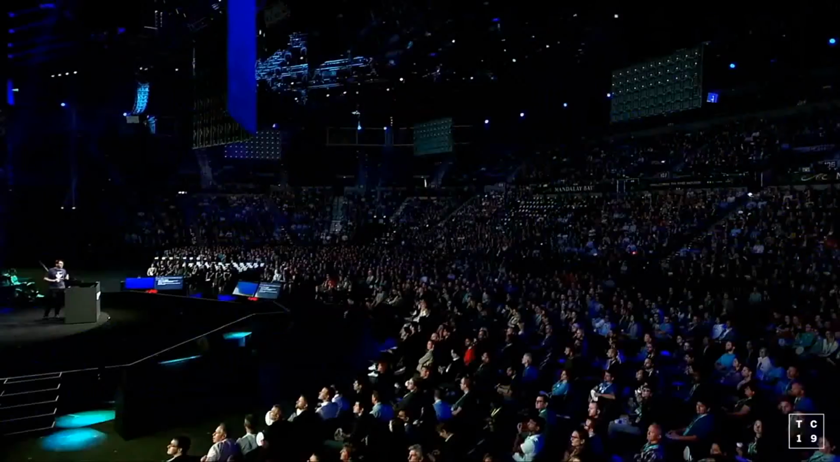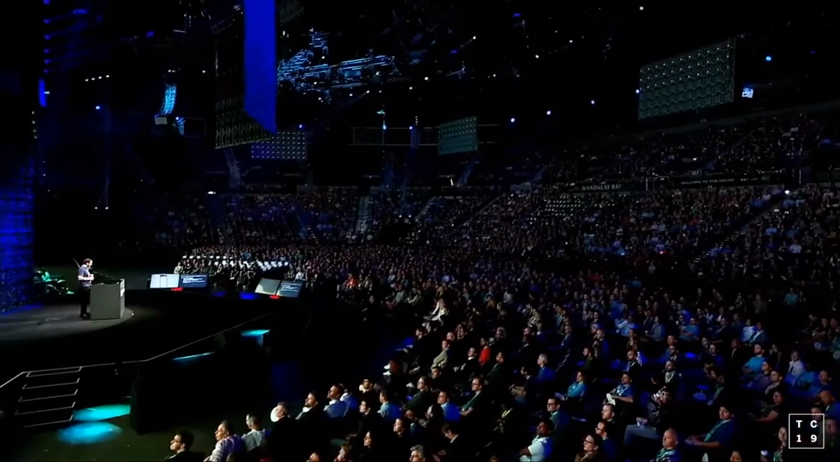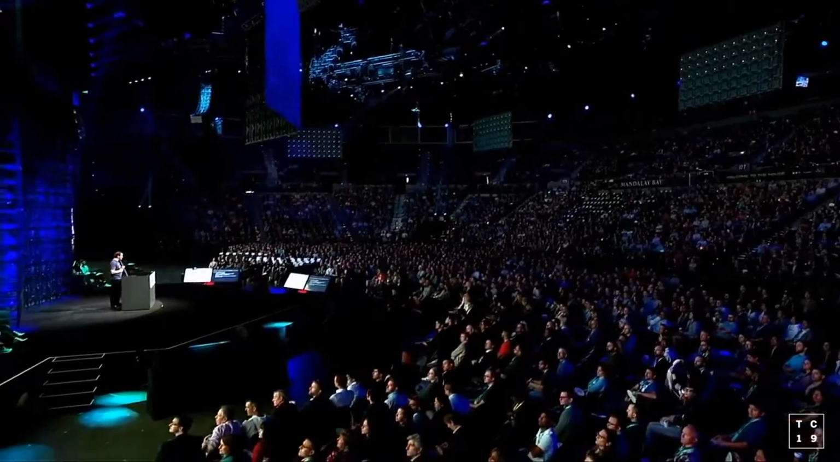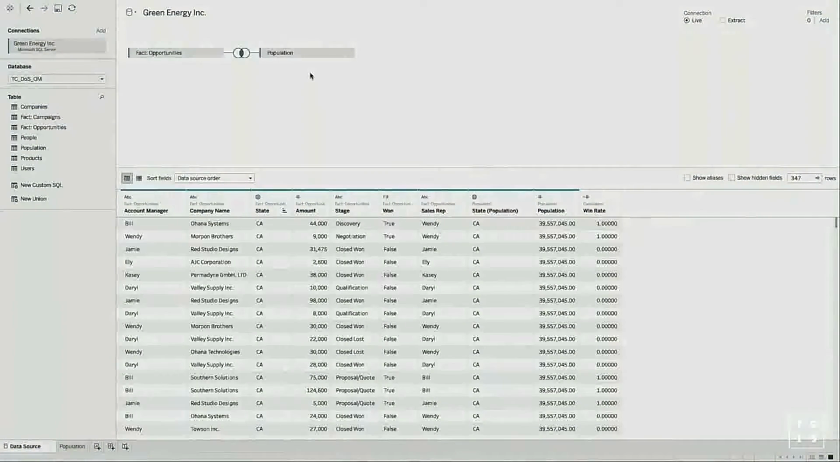We're going to kick it off by starting in Tableau today. And it should be really easy to do this. I'm already connected to data for our sales opportunities. And to add in our population, I will just drag it out. Now, Tableau has built a single table data source linking population to our sales opportunities by state.